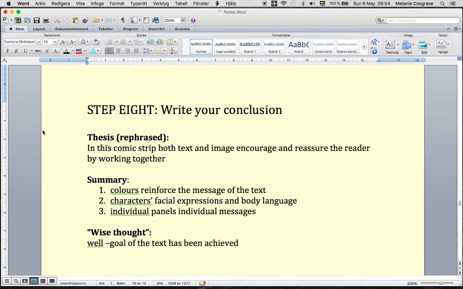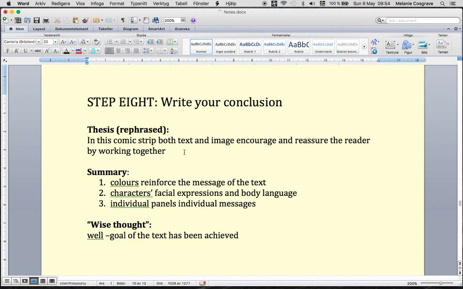So once again, I have copy-pasted the elements from my Peel plan to keep me on track. So the thesis is going to have to be rephrased. I've rephrased it here, but it's a little bit clumsy. I've done it better in my conclusion. Then remember, you don't have to stick to exactly what you've said in your Peel plan. If you think that the Peel plan was phrased badly, you can rephrase it.